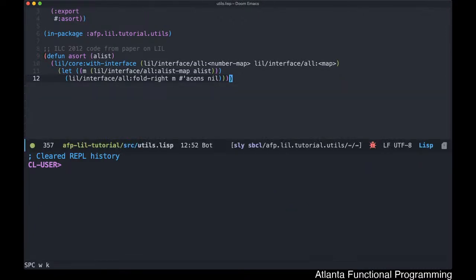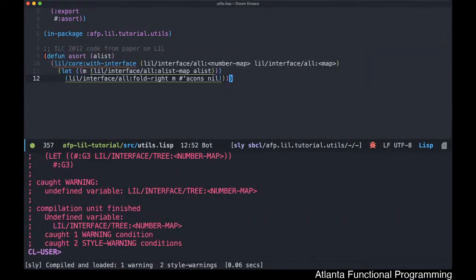For the more acute observer, one thing should stand out for you. Undefined variable string number map. What?